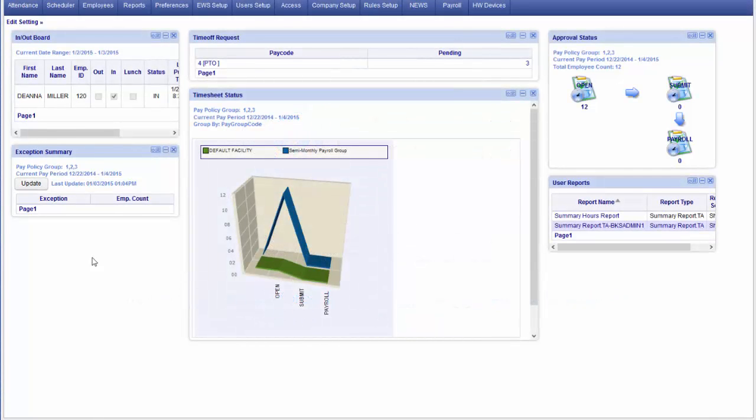Today we're going to explore how to approve employee time cards using workforce time and attendance. As an administrator or supervisor, there's multiple avenues to get to the actual time card approval.